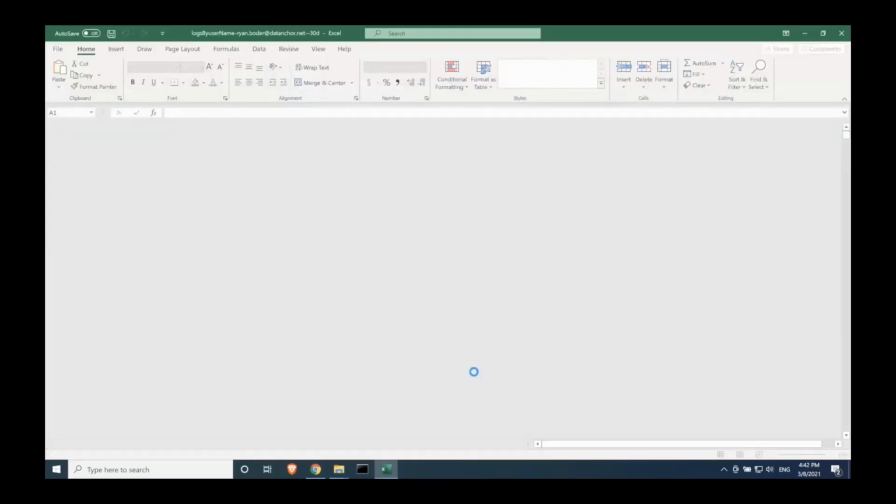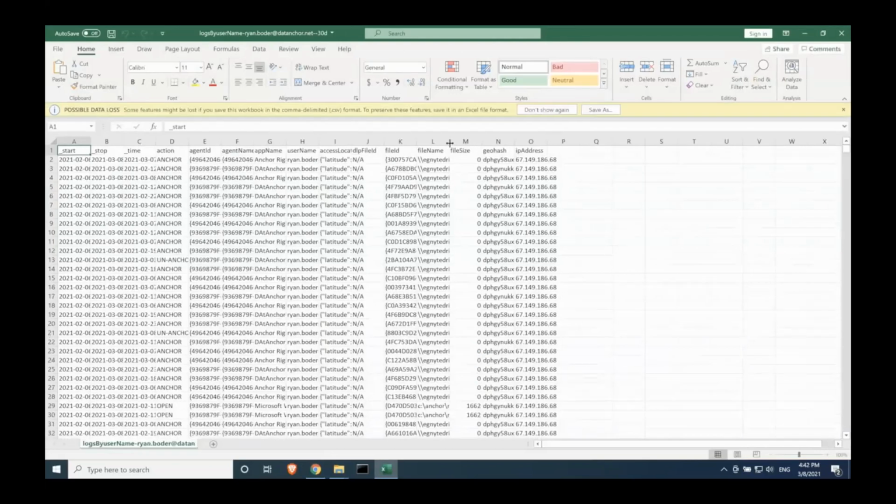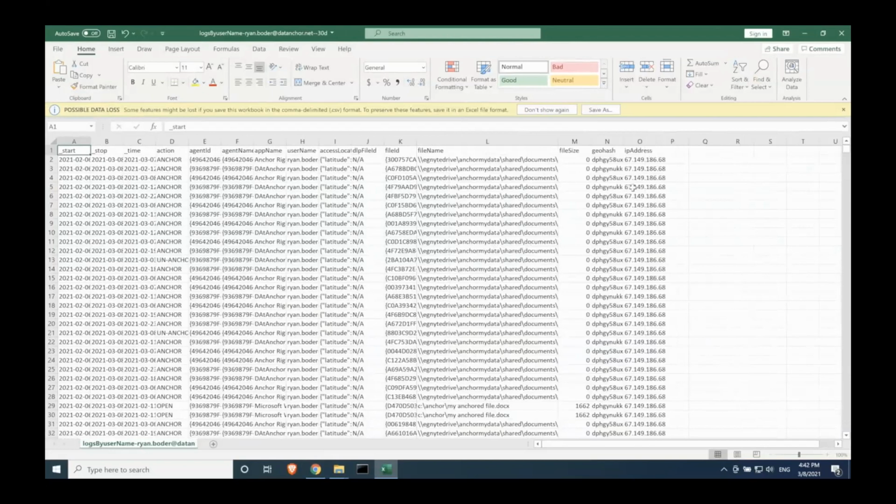In addition to Anchor's built-in dashboard and reports, all of this data can automatically be fed into monitoring tools such as a System Information and Event Manager, or SIEM.